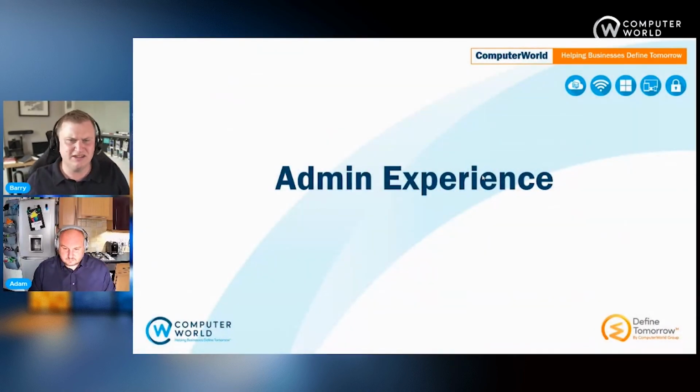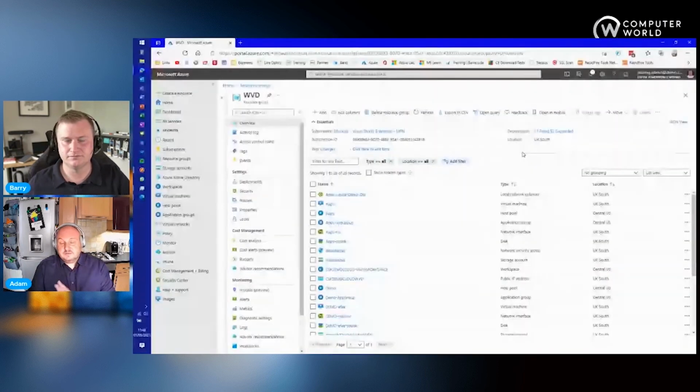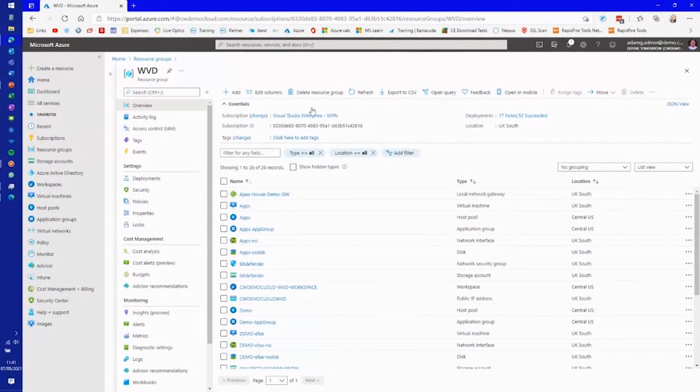So just give a bit of an overview as to what those people that are watching can expect from an admin side. Okay, so the administration of WVD is performed via the ARM, the Azure Resource Manager console. Now, for the sake of simplicity, I have grouped all of my WVD resources into a single resource group, and that's what we can see here on the screen.